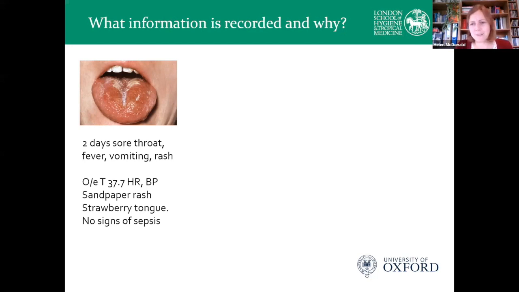In this case, they examine the child and they see that the child has a sandpaper rash and a peeling tongue that looks a bit like a strawberry. And both of those are very characteristic of a bacterial infection that's called scarlet fever.